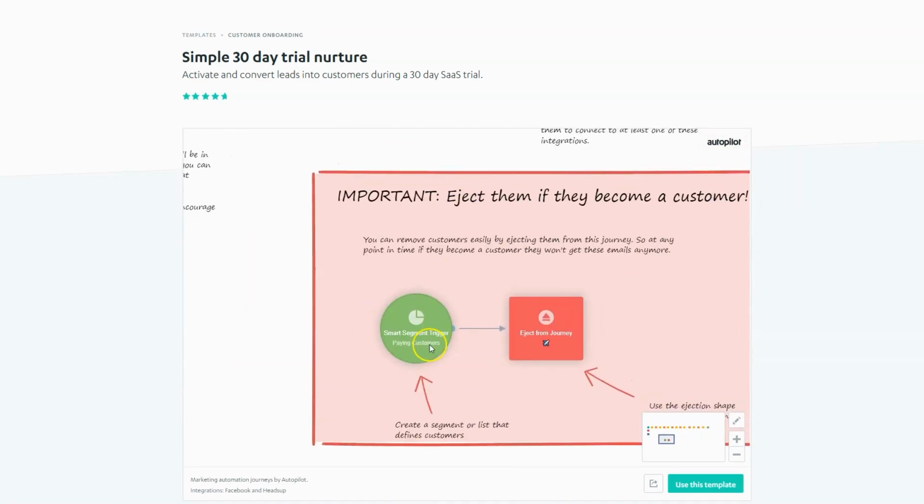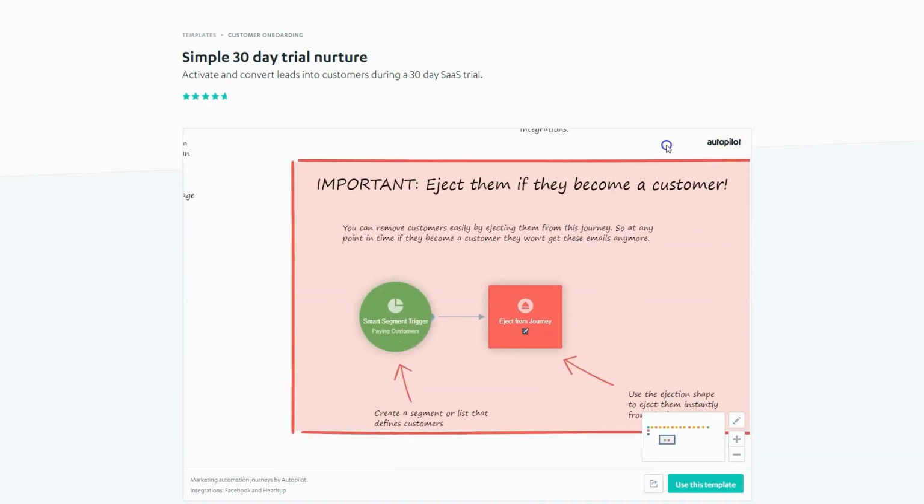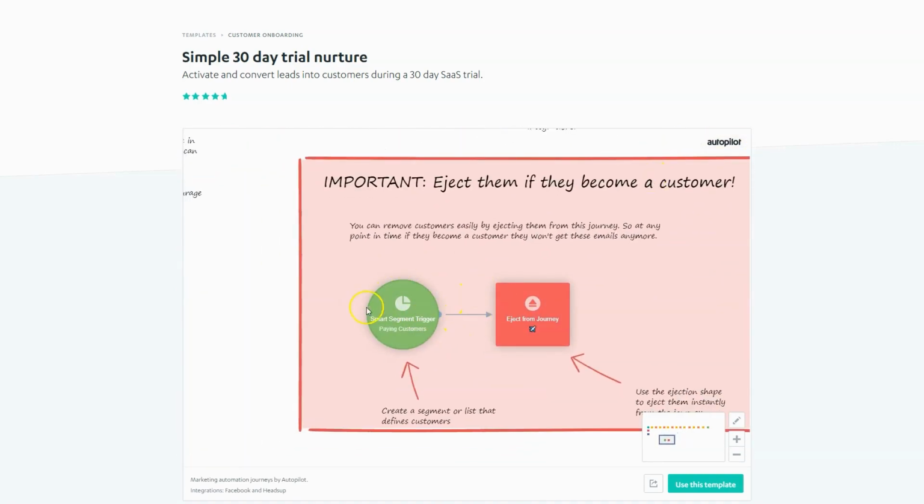Here's another trigger and an action. Okay, based on the smart segmenting that you can do inside of Autopilot, if they become a paying customer, which means during or at the end of their trial they upgraded, right, and are now on the paid plan, then, so this is if-then, right, if that, then they are ejected from this journey.